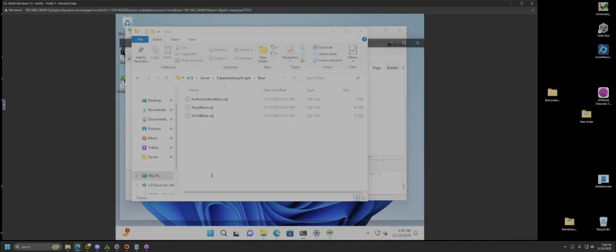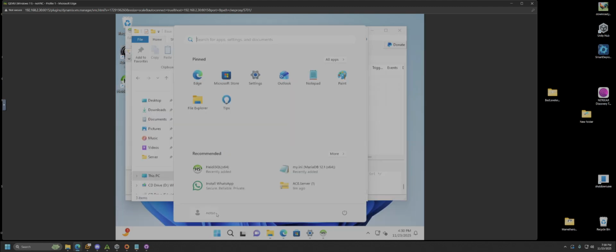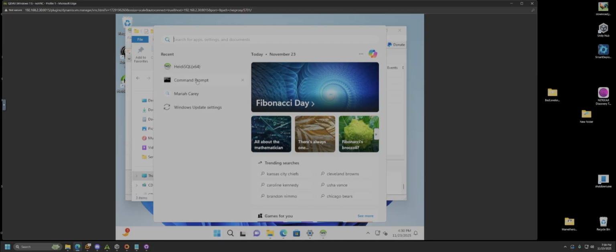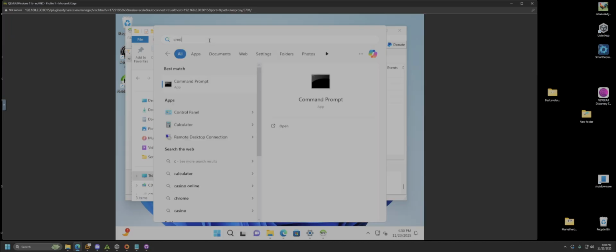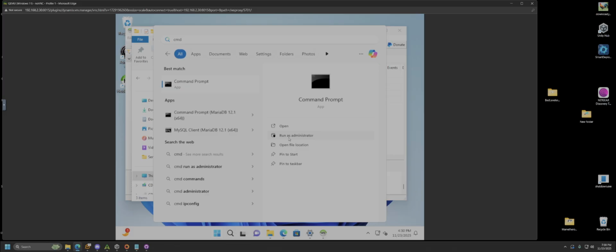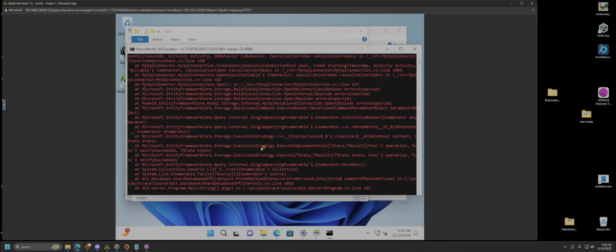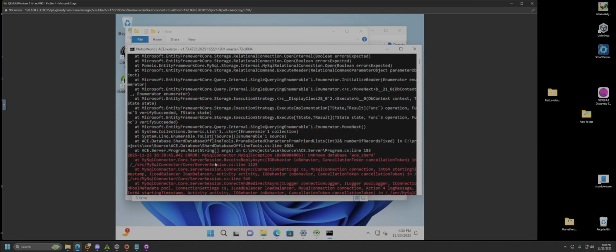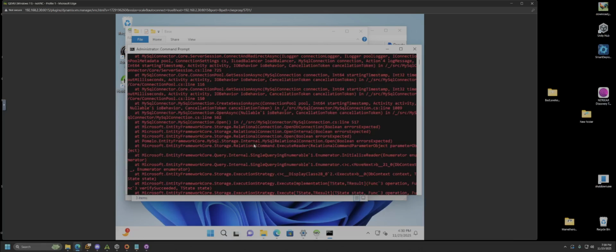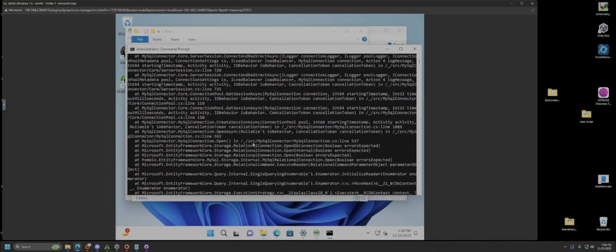You know, let's try this. Come on, seriously? Run as admin. Let's try that. I may have to delete that database again, or that config file. Now it's getting a MySQL connector exception, blah, blah, blah.